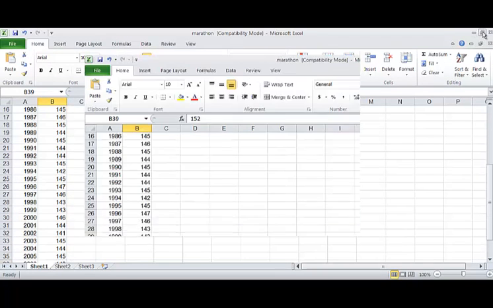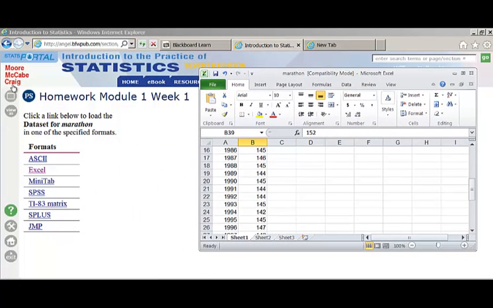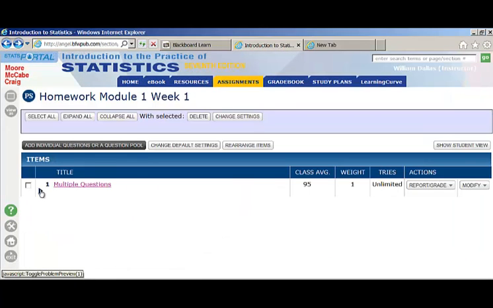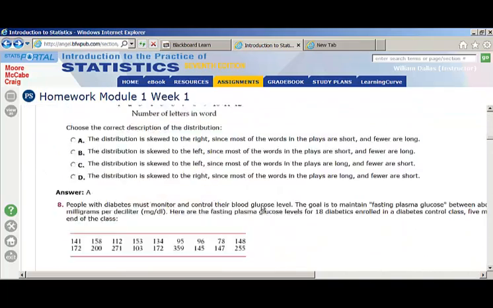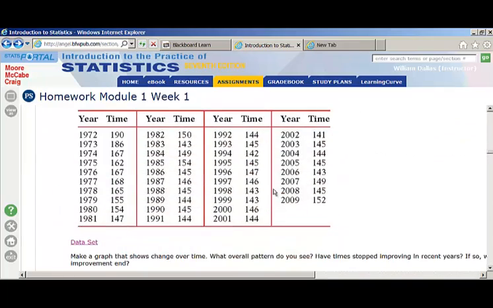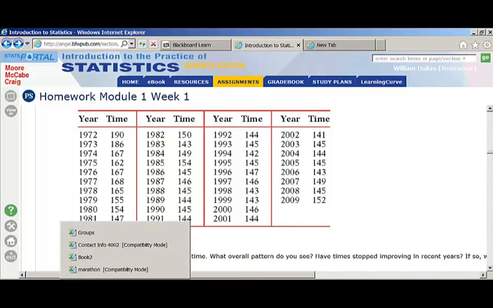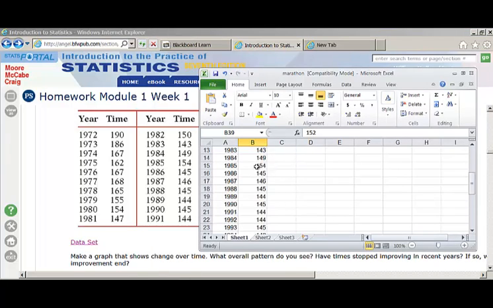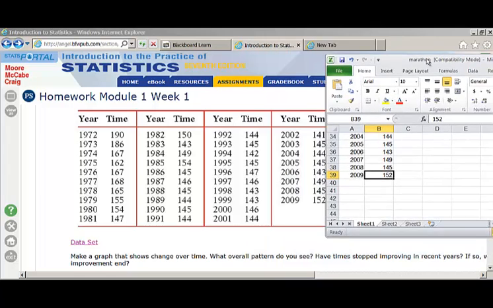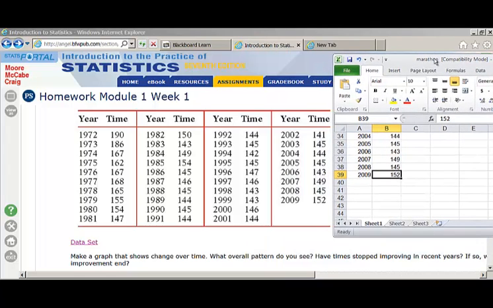Now I want to make sure that this is the same data that I want to use. So I'm going to click back on my assignment here and open this back up. Here's the data set. It goes from 1972 with a value of 190 to 2009 with a value of 152. So I'm going to open this up, and it starts 1972, and it's a very good idea to check these data points. There have been a time or two when I've seen errors. So this looks pretty good, 2009 to 152. They all look about right.